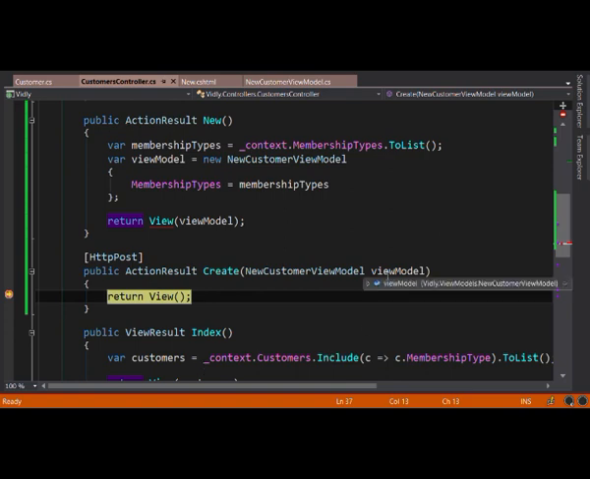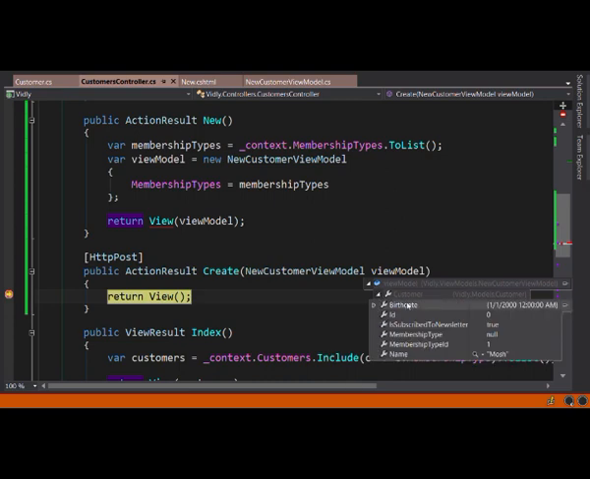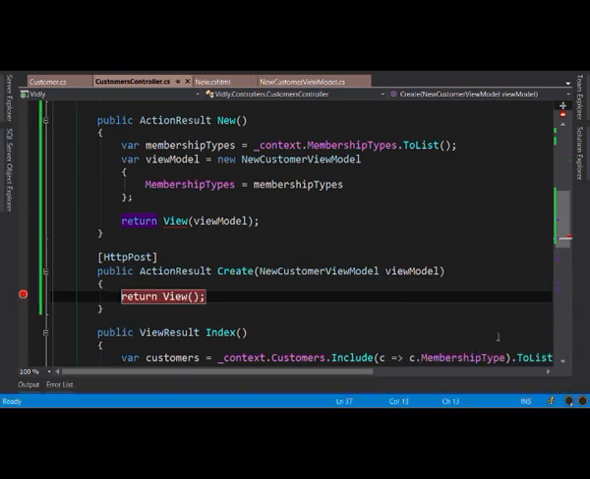Here's our parameter. Let's inspect it. Customer. You can see birth date set to 1st of January 2000. Is subscribed is set to true. Membership type ID is 1, but membership type is null because we didn't have a property by that name in form data. Now let's stop the debugger with Shift and F5.